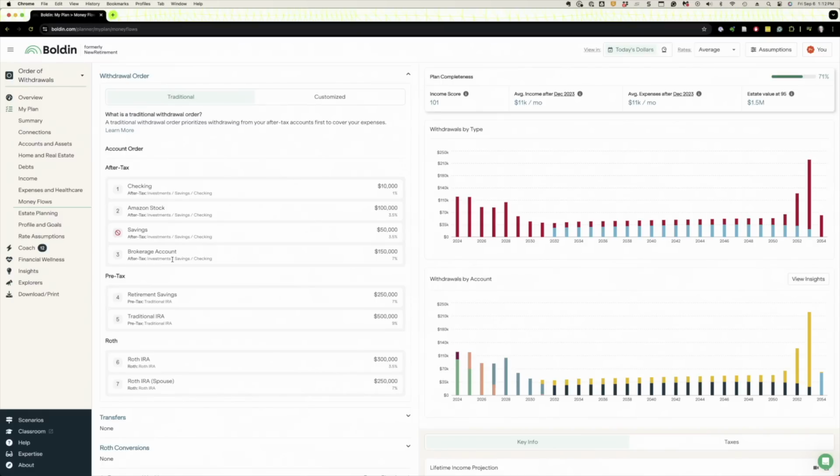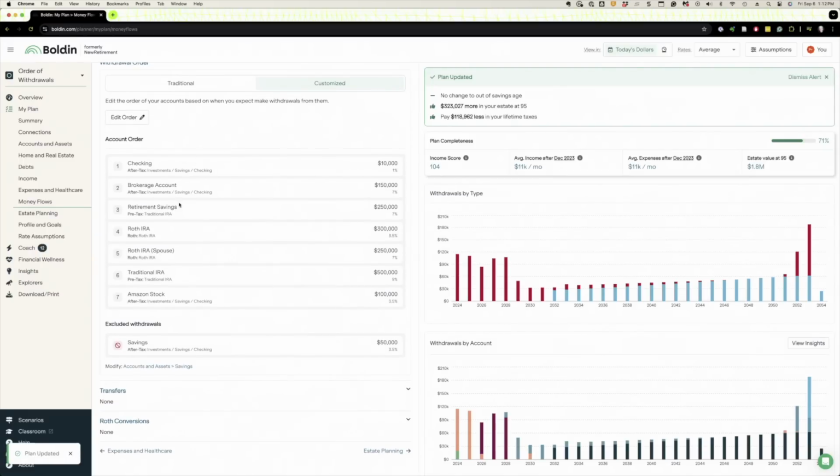And so why would we do that? Well, on the Amazon stock, you might say, there's so much in gains here. I really don't think I'm ever going to sell this. I'd rather just let my kids inherit it and get the step up in basis. So I kind of want to keep this separate from the brokerage account. So that's okay. We could come down here to customize.